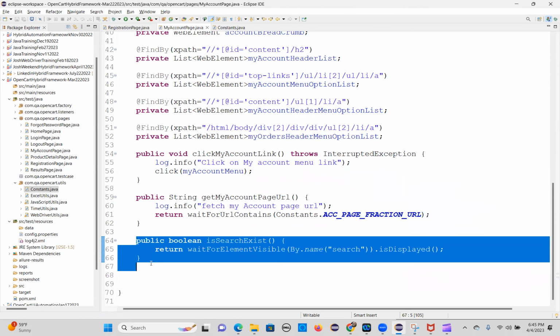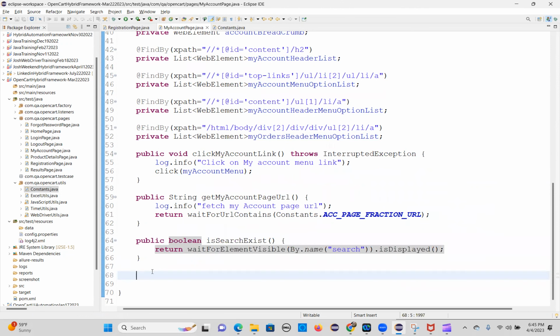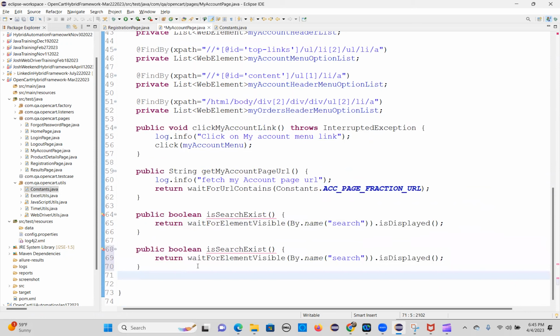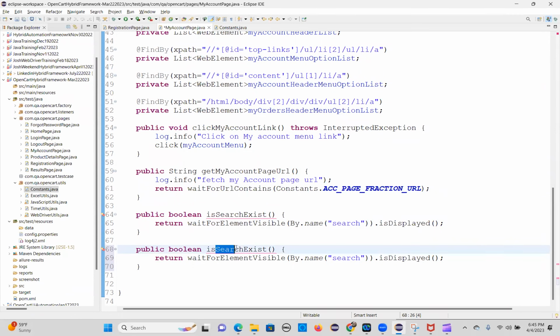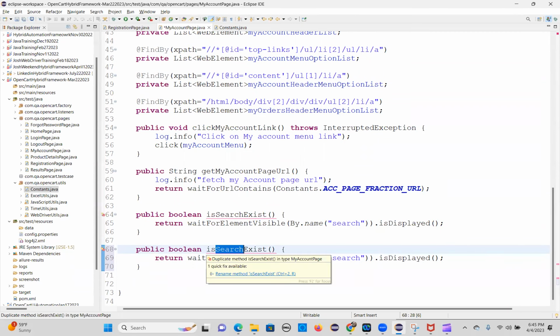Same for whether the logout exists or not. So is logout exist?